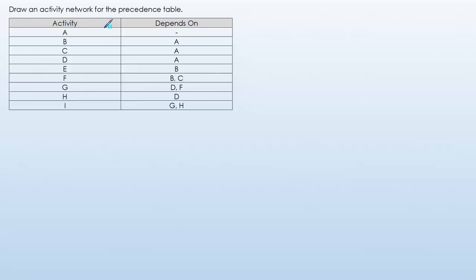Draw an activity network for the precedence table below. Now the clue that we need dummies are here, where we can see that B is involved in two different relationships, and also here where D is involved in two different relationships. So the diagram is going to need two dummies at least. We should always try to get the least number of dummies that we can.